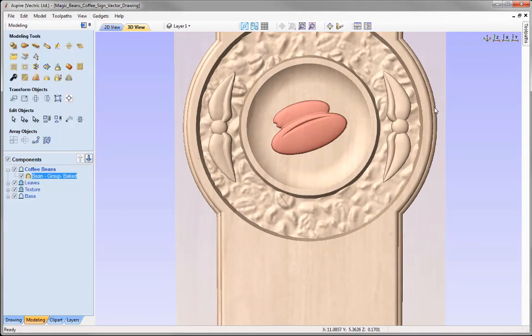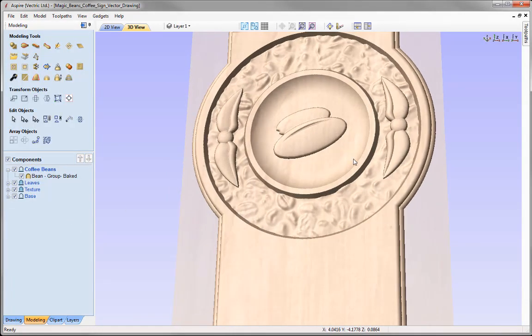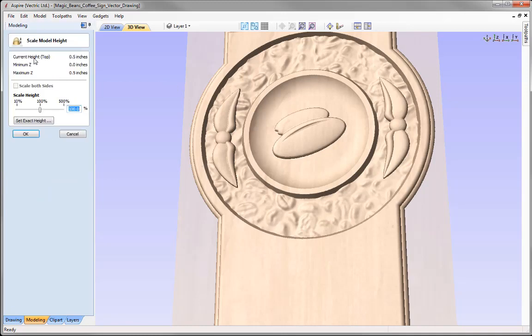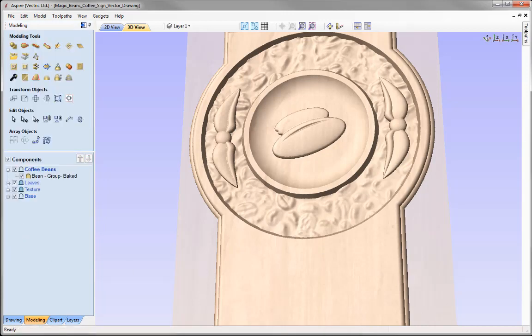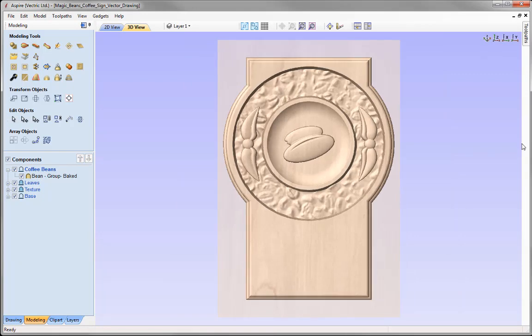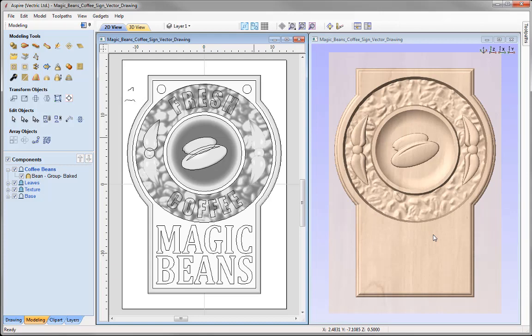I'm going to close that down, and just to ensure that nothing else is over the 0.5 height of our sign, I'm just going to use the option to scale Z height of model. We can see that the highest height there is 0.5. So we could go ahead and OK that, put that back in Z there. So let's go and tile our windows.